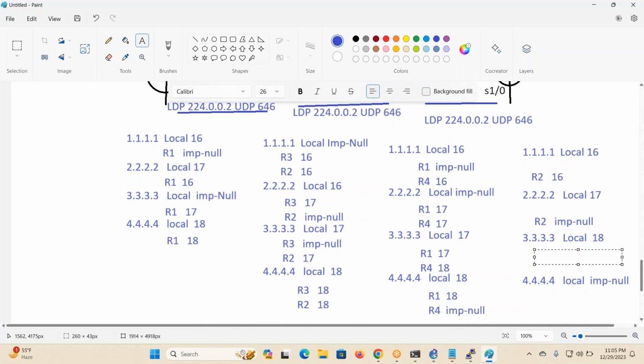For 333, R2 label is 17. So for 444, R2 label is 18. So this is how this table is formed. This table is called the label information base. In the label information base, each router will store the local bindings and remote bindings. So basically local labels and remote labels.